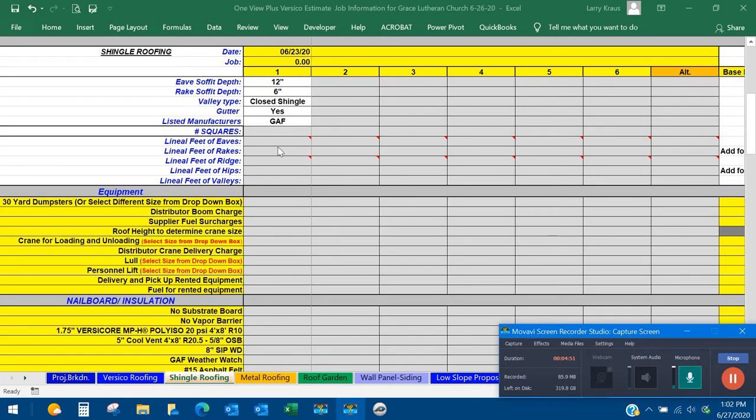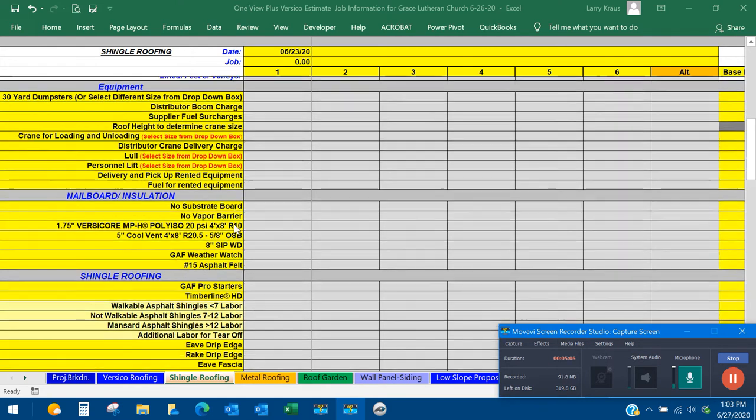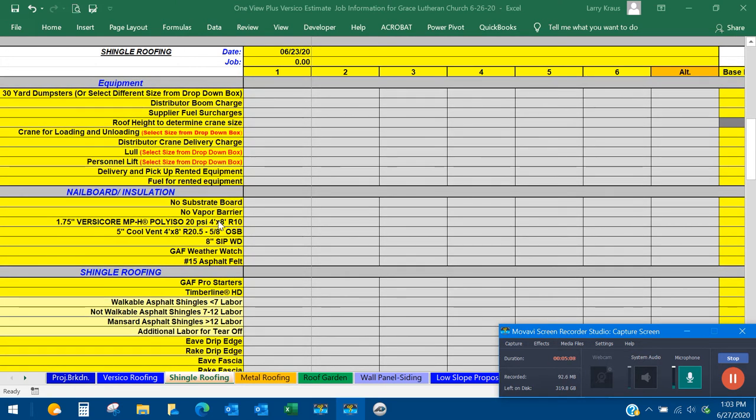Before we get to the digital takeoff of the number of squares, I want to point out what the scope and specification answers have provided in terms of information at this point. We have no substrate board, no vapor barrier. We do have the 1 3/4 ISO 4x8s, the 5-inch cool vent with a 5/8 OSB facer, and 8-inch nailboard fasteners designed for a wood deck.